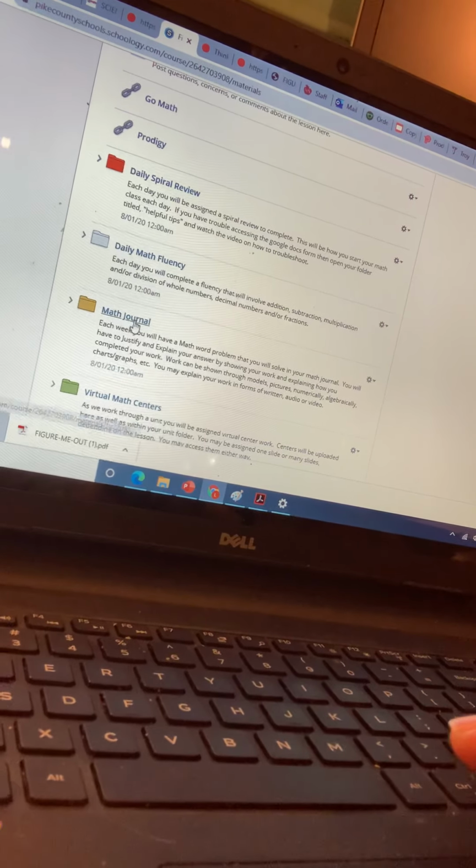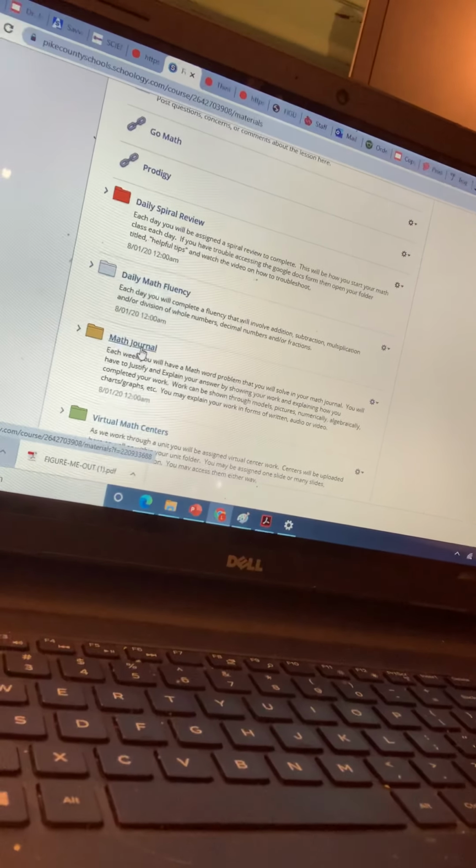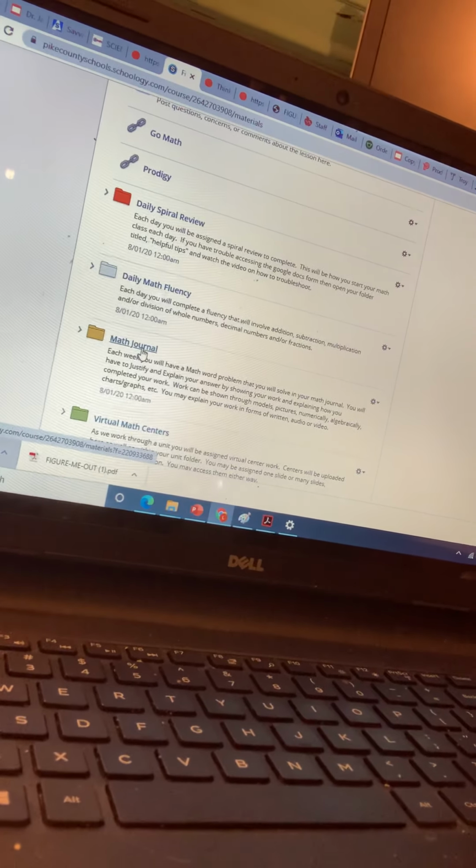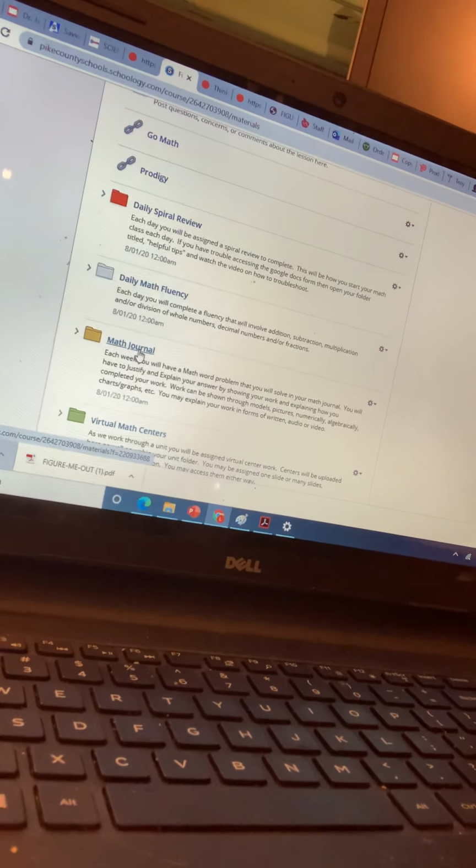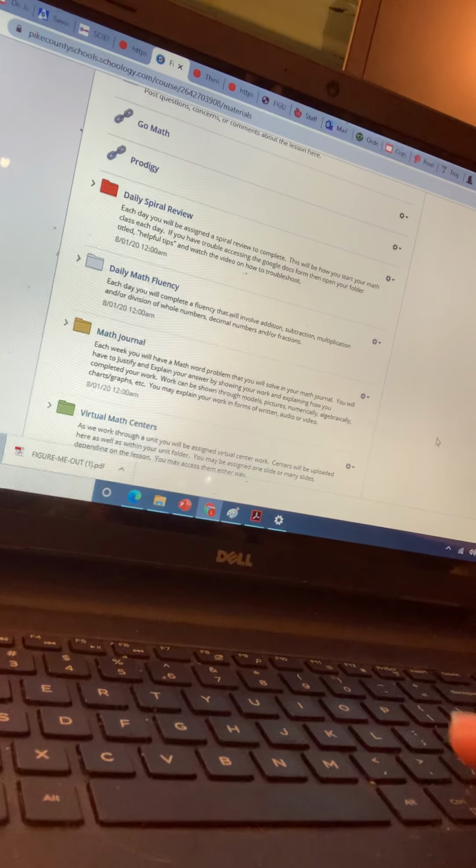Then we have our math journal folder. This is assigned on Monday, but you have the entire week to do it. So it is not due till Fridays.